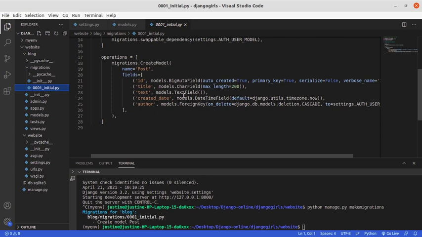And this is a text field, a character field. You can have a number field, you can have different kinds of fields. You can have choices, different things. We shall look at the details later on. So after making the migrations, now we have to actually create the table.